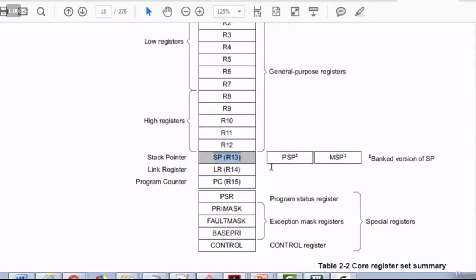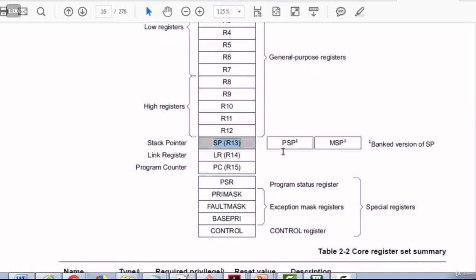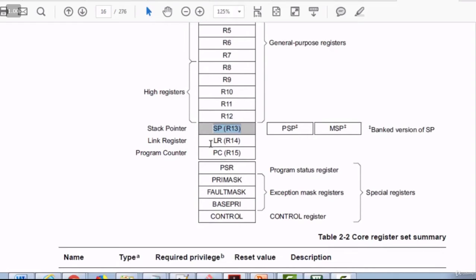And beside this R13 register, two more registers are mentioned. That is PSP, which stands for Processor Stack Pointer, and MSP, which stands for Main Stack Pointer. And these registers are called banked versions of the stack pointer. More on this I will cover later. So all these three are actually stack pointers, but one among these will be active depending upon the mode of the processor, which I will talk about later. So don't worry about that. Now let's move forward.